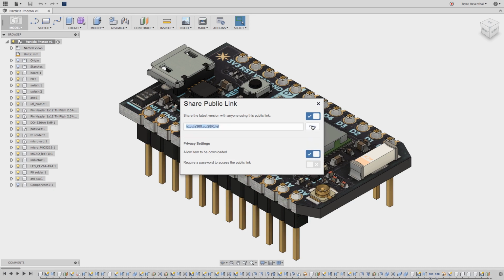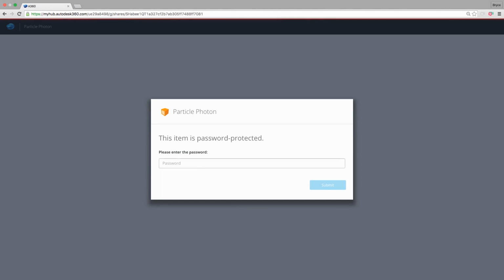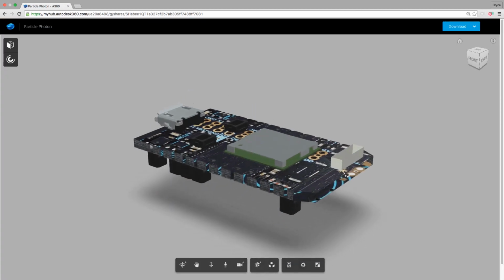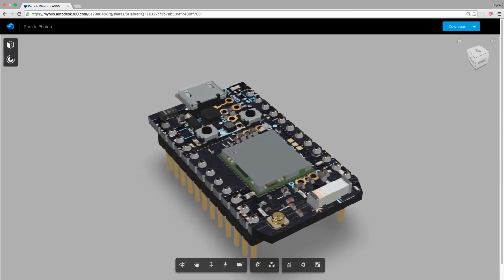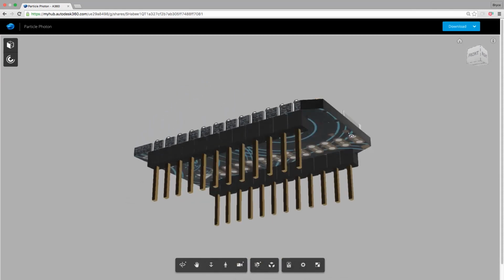In this menu, we also have the option to allow others to download the design and password protect the link, just in case this is some top secret info. Now let's paste this link into a browser. Since I chose to password protect the link, I have to input the password, then I am shoved into a 3D viewer in a web browser. We didn't have to install anything, and there are no file compatibility issues.